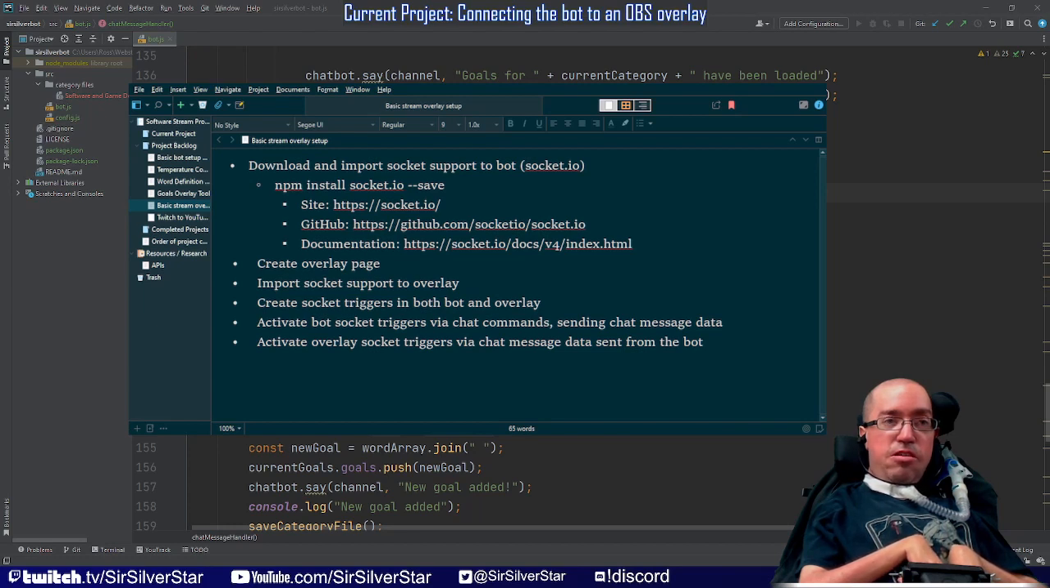And a socket can go either one way or two ways. So in this case, we are only going to have the socket go in one direction. We're going to have the socket receive data from the bot and then send the data to the overlay. And then once it's received on the overlay, it's going to run a bit of JavaScript and then display the overlay on the screen and then leave it there for a few seconds and then remove it.